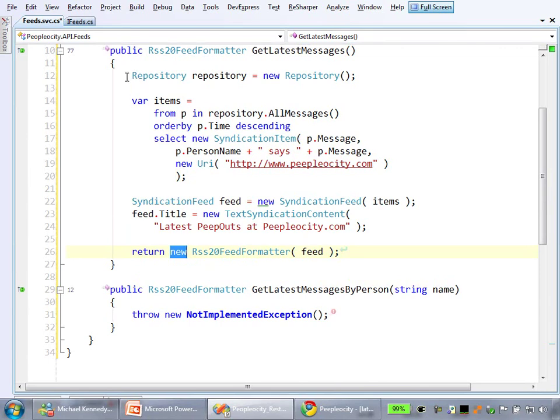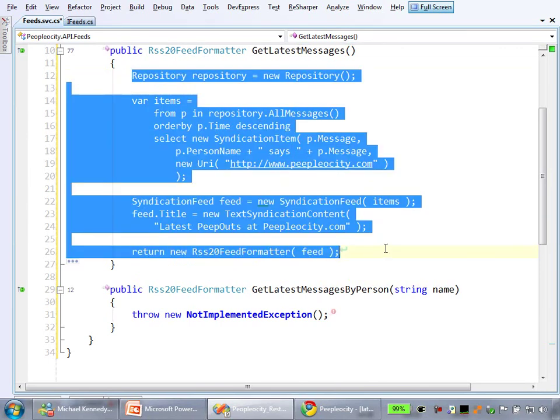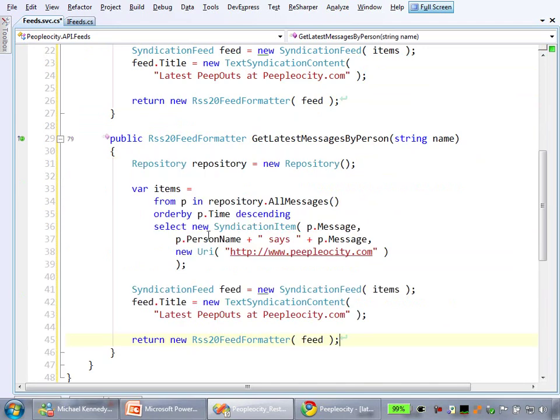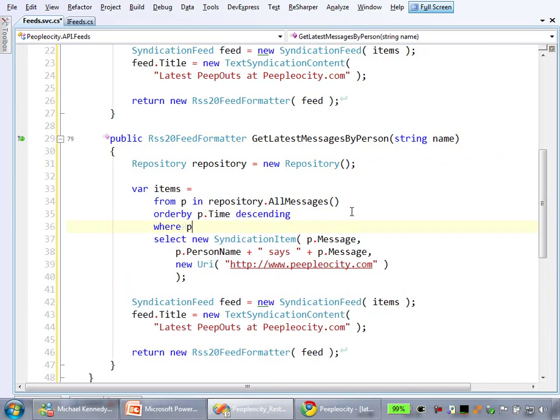We want to do essentially the same thing down here, and for the sake of time I won't factor this out. We'll just copy and paste. That's really not the best way to do it. But suppose we want to get this by name. Come in here and add a where clause. We can say where p.person name is name.